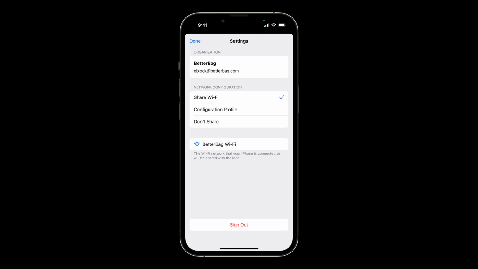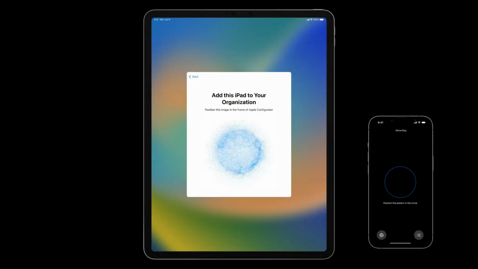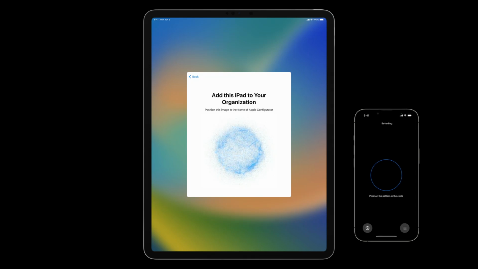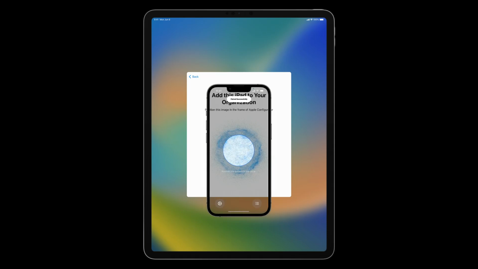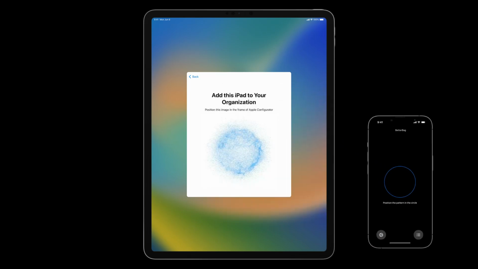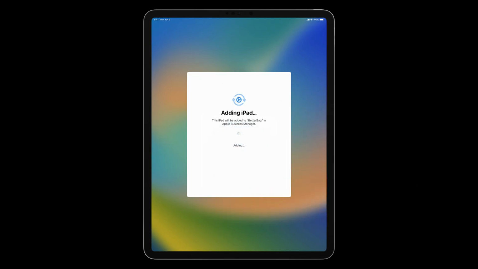And we are excited to announce that with iOS and iPadOS 16, Apple Configurator for iPhone can now also add iPhone and iPad devices to your organization. This works just as you expect, just like adding a Mac. It's a great new alternative to the version of this feature in Configurator for Mac, which requires connecting each device via USB to the Mac running Configurator.